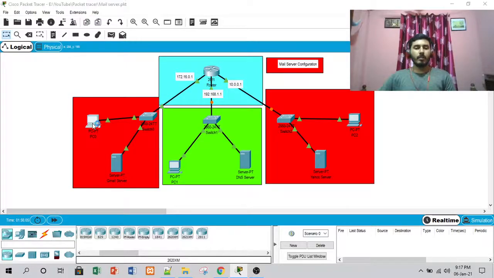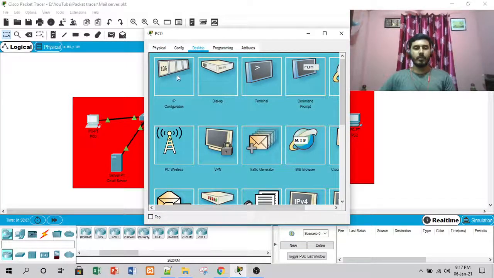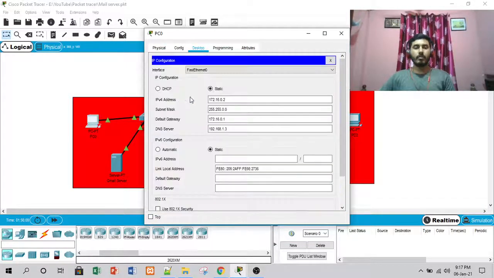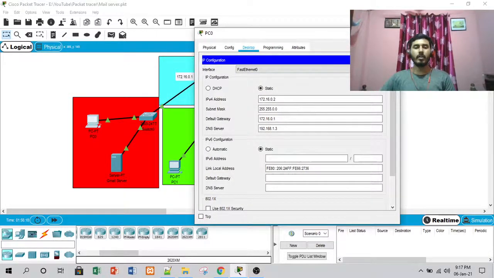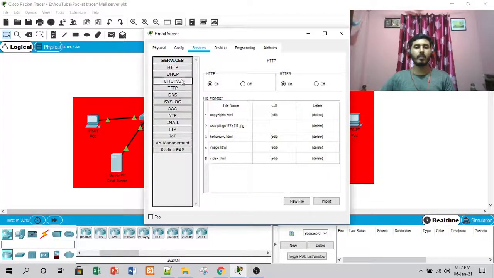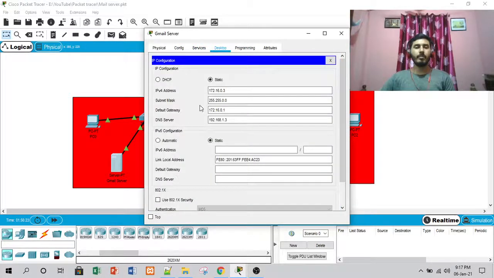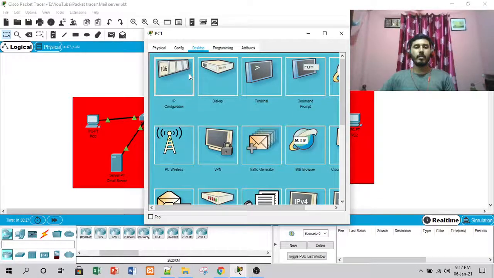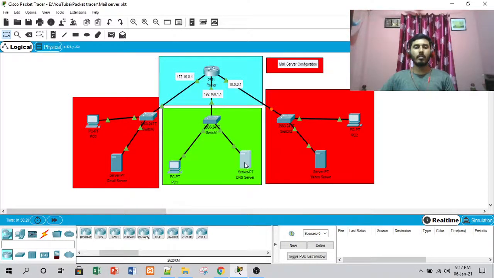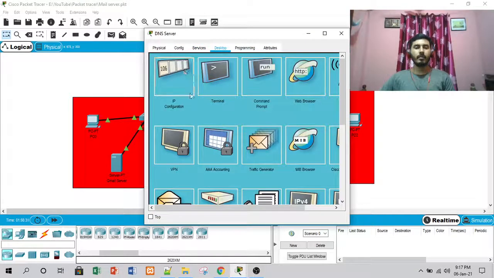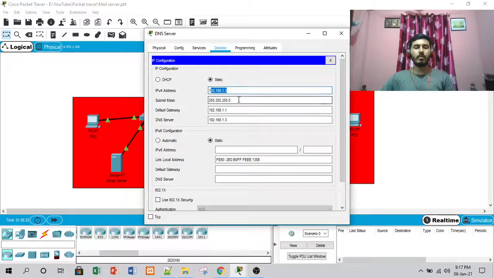Similarly, now configure PC0. Go to the Desktop, go to IP Configuration, and put the IP address, the subnet mask, and the default gateway, and the DNS server. Put the DNS server. Similarly, configure the Gmail server: go to the Desktop, and the IP configuration is given. Similarly, PC1 and the DNS server.